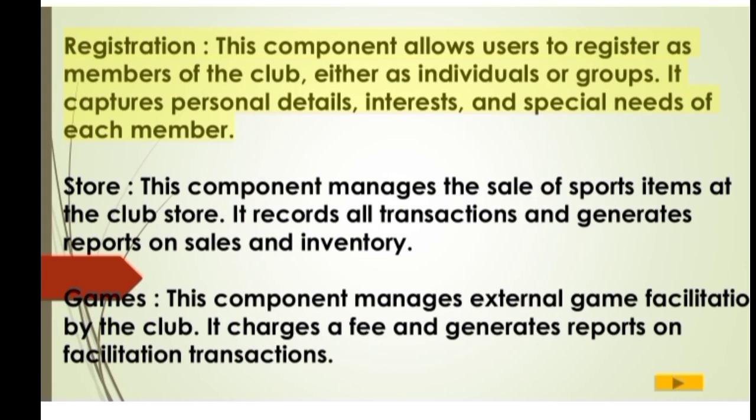Registration. This component allows users to register as members of the club, either as individuals or groups. It captures personal details, interests, and special needs of each member. Store. This component manages the sale of sports items at the club store. It records all transactions and generates reports on sales and inventory.